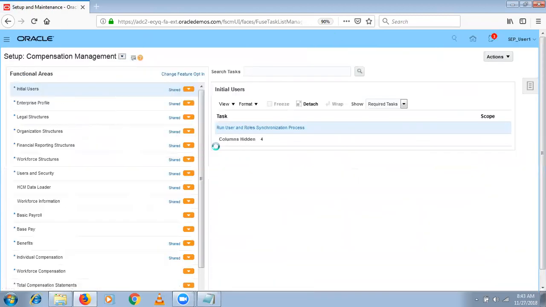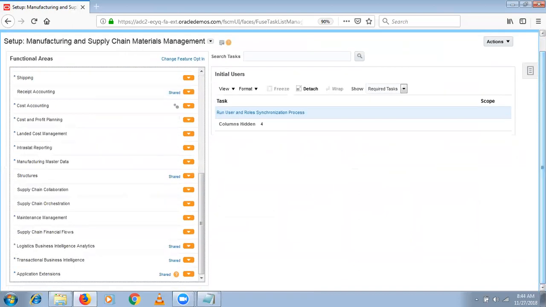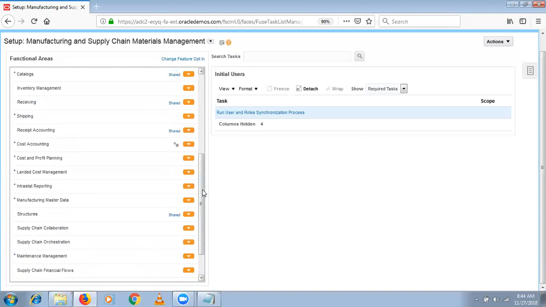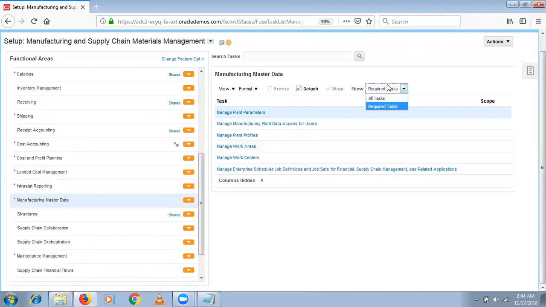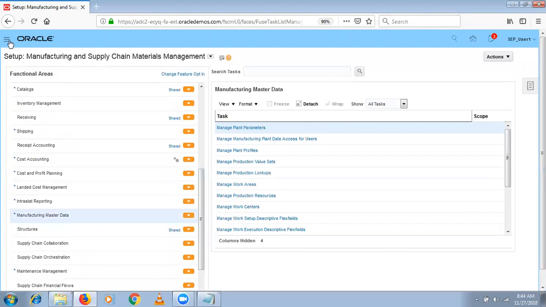Navigate to manufacturing and supply chain material management. Then navigate to manufacturing master data. I hope we discussed this. Let me check whether we need to discuss anything. Plant profiles we discussed, that's fine. Then we'll discuss transform work order.